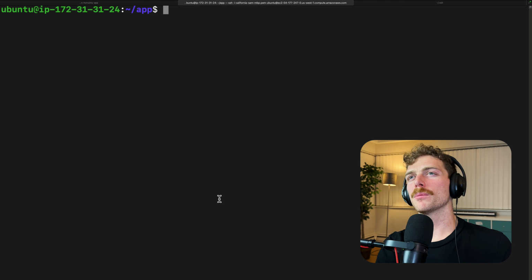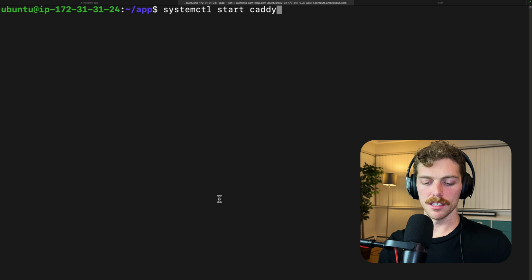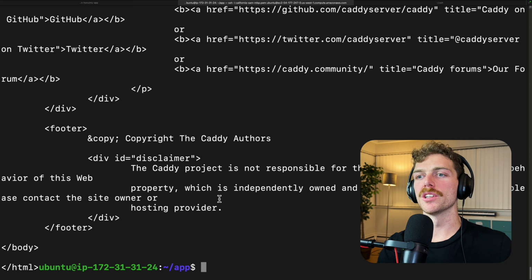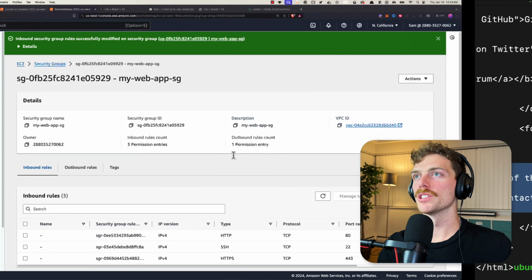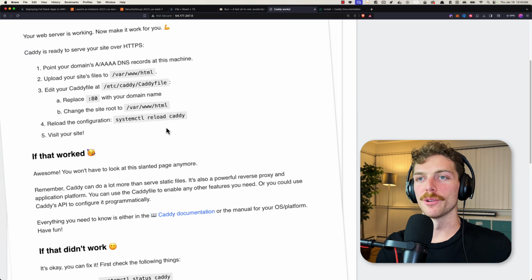So I think I should be able to run systemctl start Caddy. I need sudo for that. And now if I curl localhost, so no port, just localhost port 80, it should give me the Caddy homepage. And if I visit that in a browser, so if I get rid of that 3000, it will give me the standard Caddy homepage. Okay, cool.